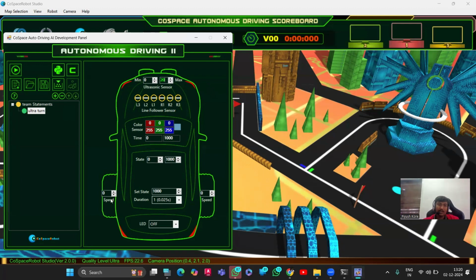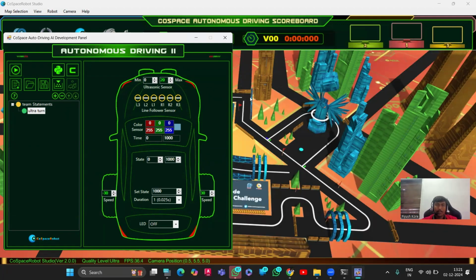And how will it take a turn? It should take a sharp turn. For that sharp turn, I'll make my right wheel move clockwise with the speed 30, and the left wheel with the speed -30, so that it will take a sharp turn. Okay.